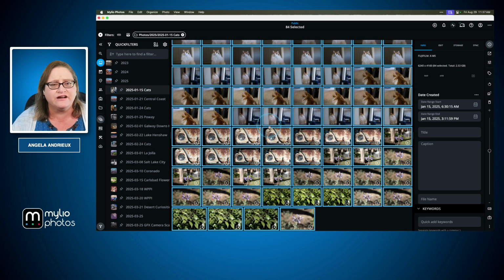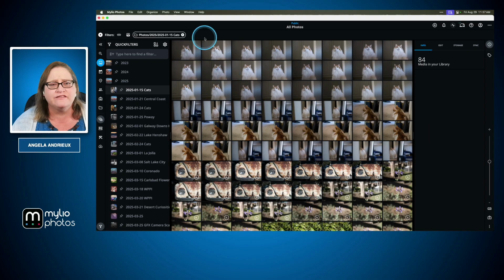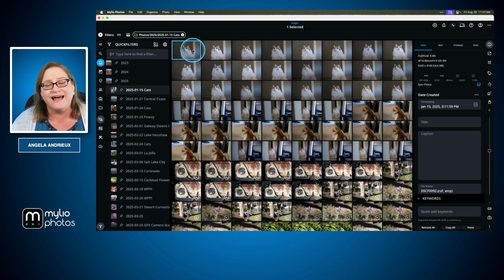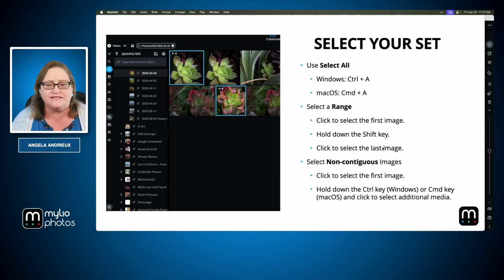So let's go ahead and go over here. I'm going to deselect everything. And if all I want to select are the cats, I can select the first image, hold down the Shift key on my keyboard, and select the last image. And you'll see that I've only selected this top portion here, and that's because I'm using that Shift modifier, and that lets me select a range of images.